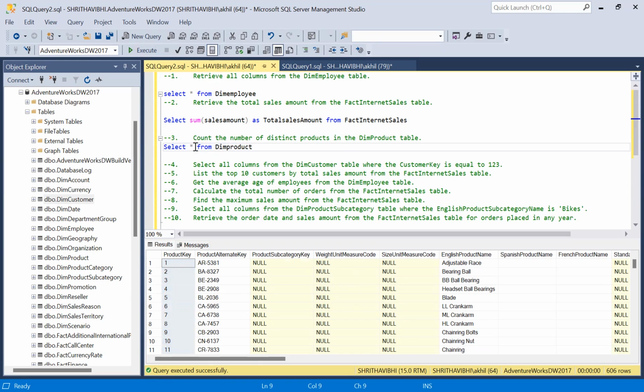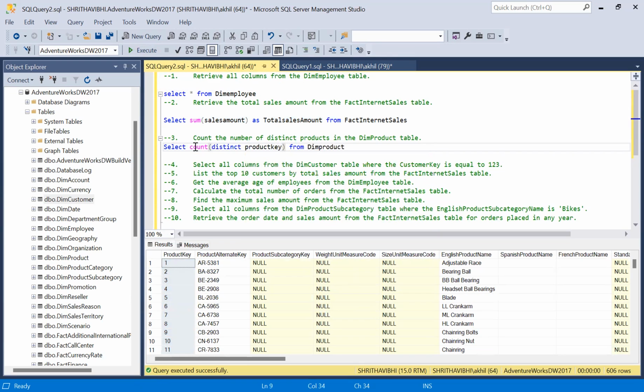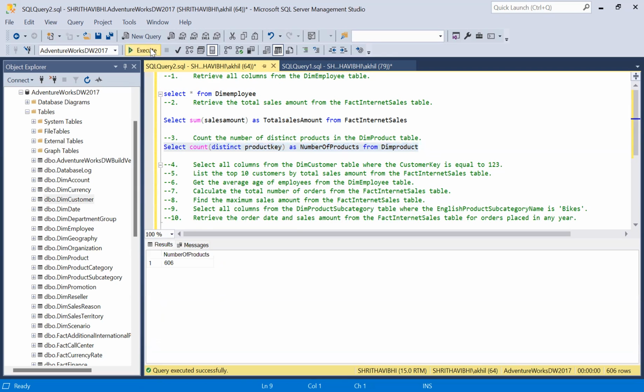If I want a distinct count, I should call the distinct keyword: distinct product key as number of products. I can write a query like this to retrieve the number of products. There are 606 products. Fine.